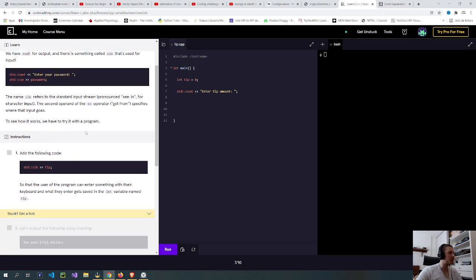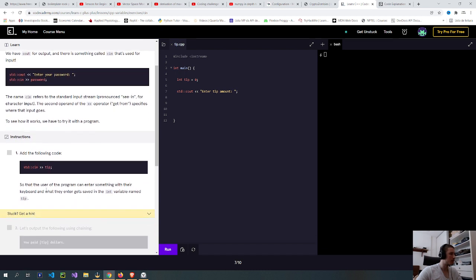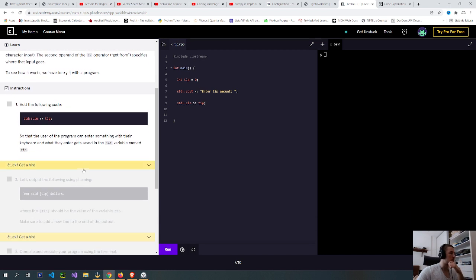The second operand of the operator specifies where the input goes. So it works. We have to try it with a program. Add the following code. So we'll try that here, so that the user of the program can enter something with their keyboard. What they enter gets saved in the int variable named tip. So now I think they want me to run.